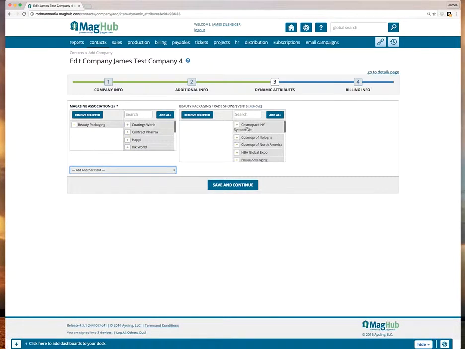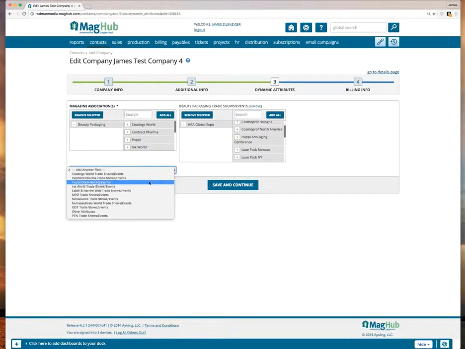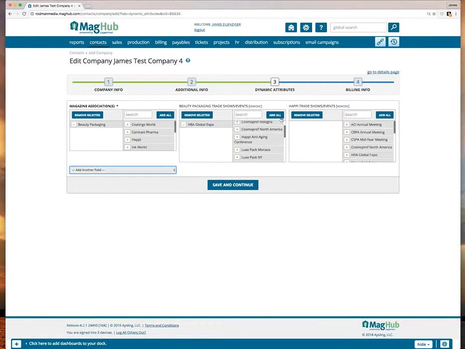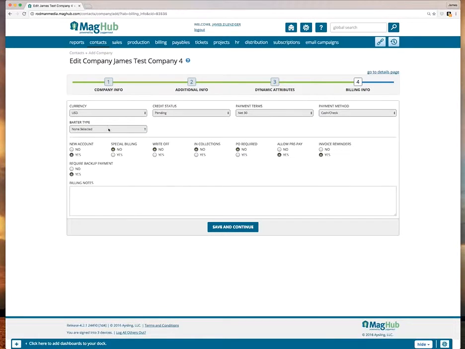So I'll pick beauty packaging trade shows and I'll say they go to the HBA Global Expo. I can add additional ones if I wanted to. If they also went to happy trade shows, those are ones that could be added too. But right now I will remove it. And then I'll save and continue.